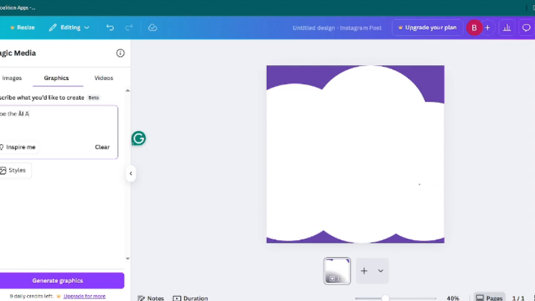Okay, so I'm just going to start with Zoe, the AI artist. All right. Come on. I'll put like, describe now a tech savvy girl who creates magical drawings that come to life. Like, so I'll just click on generate graphics.